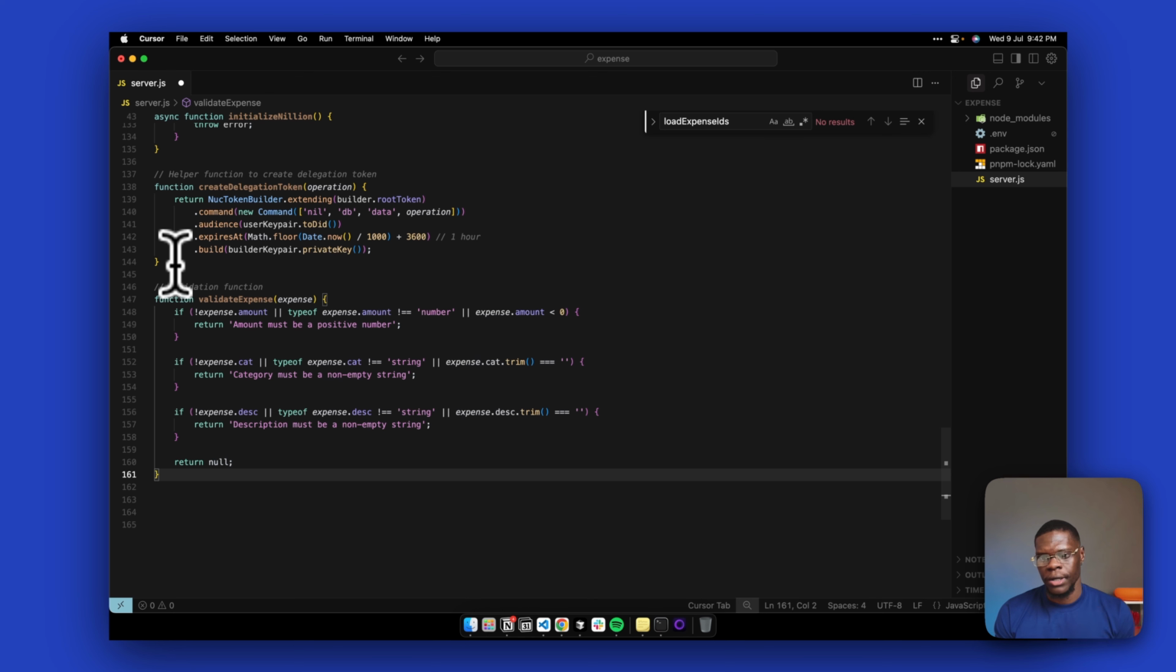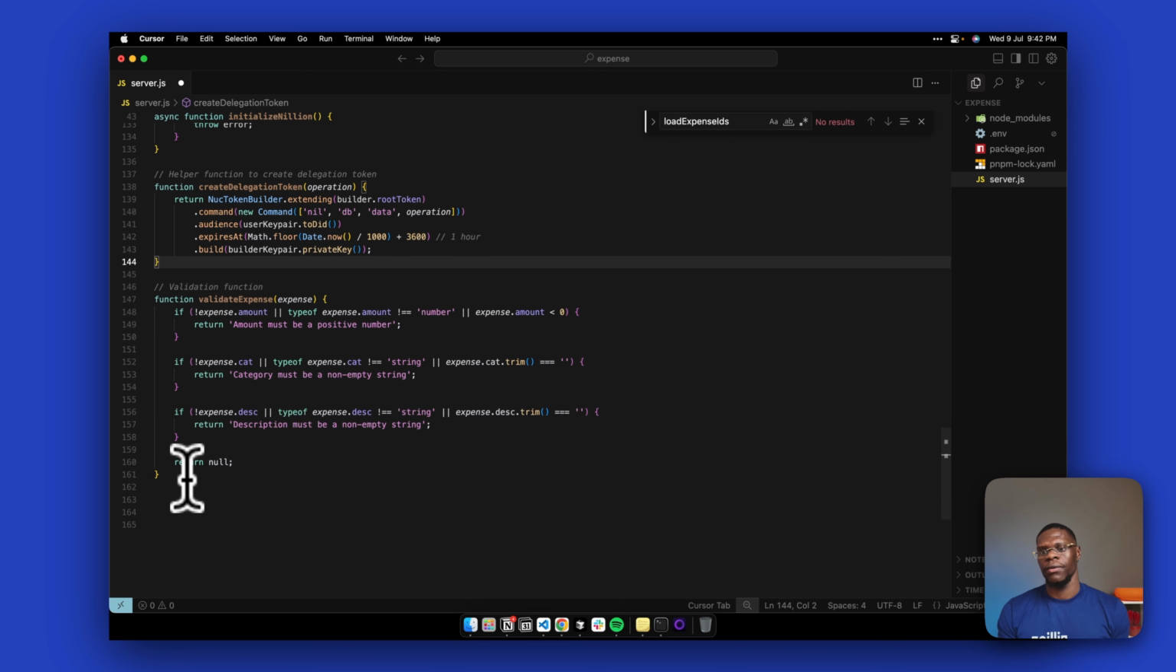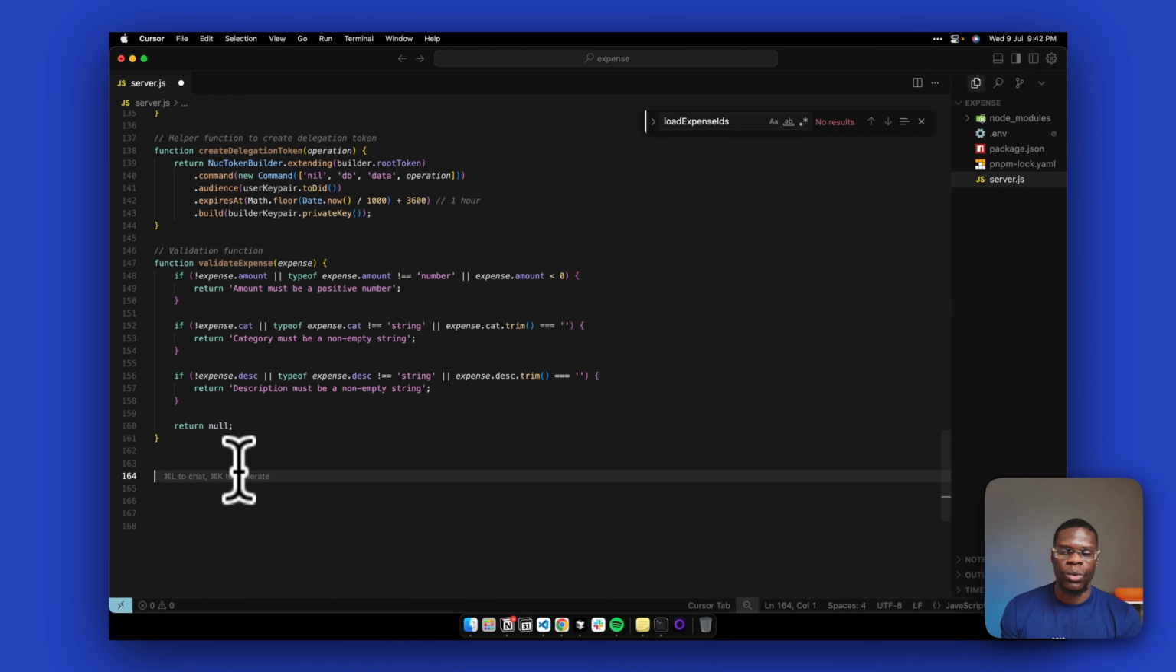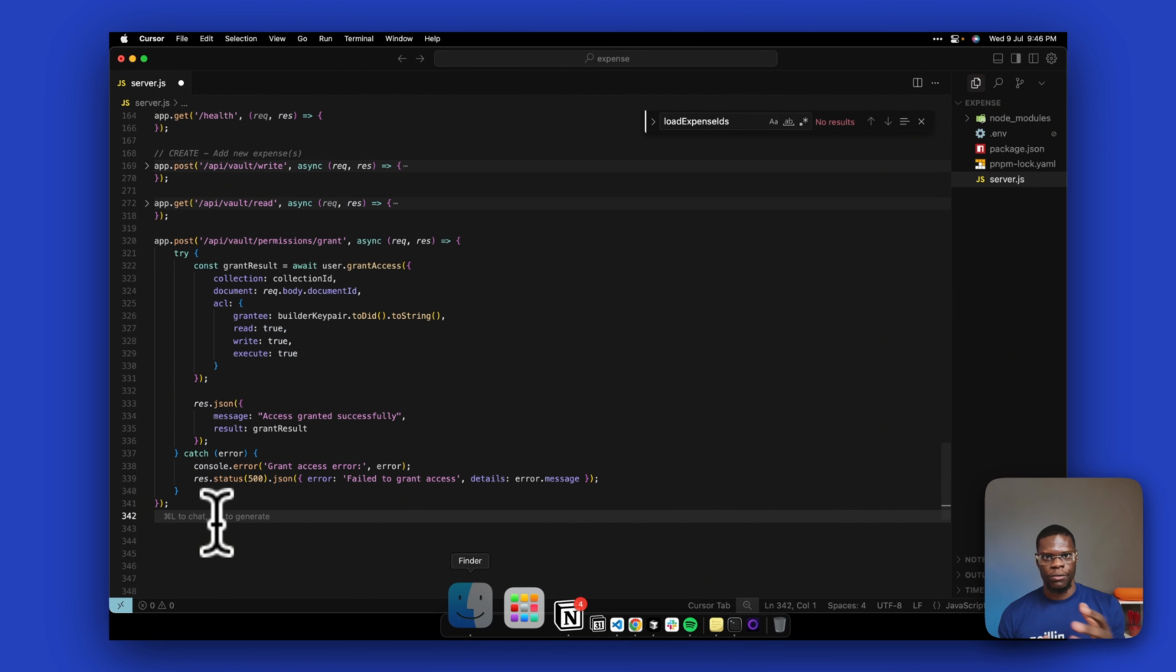We're then going to write our create delegation token and a few validation functions to ensure that every single data the user inputs is valid. So positive numbers, categories, and descriptions must be populated. Once that is done, we will proceed to building out our API routes. This will enable the users to make a post request and write data onto the expense tracker, and then a get request to read all of that data. So we have our read and write endpoints.